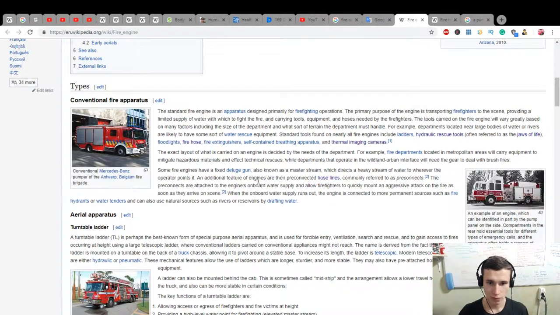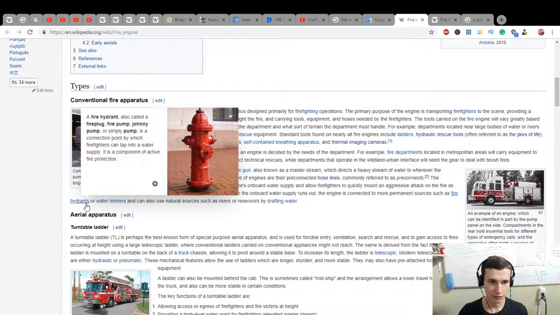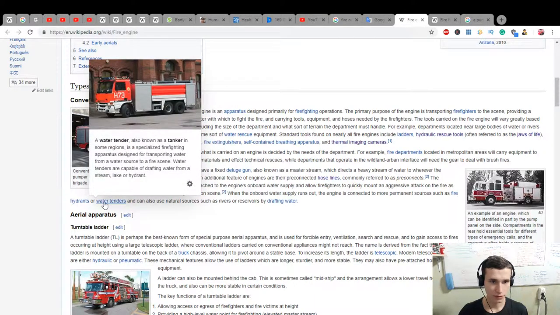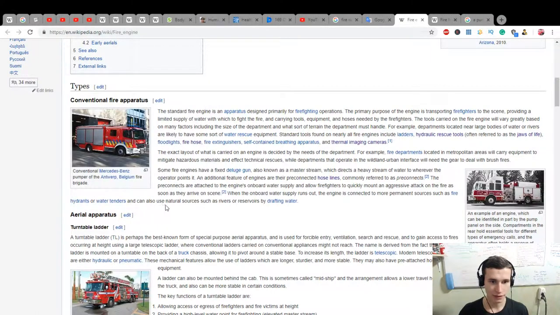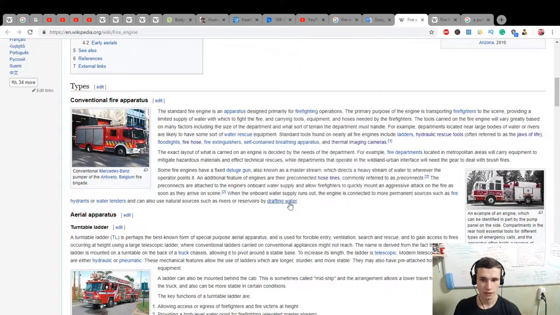When the onboard water supply runs out, the engine is connected to more permanent sources such as fire hydrants, or water tenders, also known as tankers in some regions. It's specialized firefighting apparatus designed for transporting water from a water source to a fire scene, and can also use natural sources such as rivers or reservoirs by drafting water. Drafting refers to the use of suction to move a liquid such as water from a vessel or body of water below the intake of a suction pump.